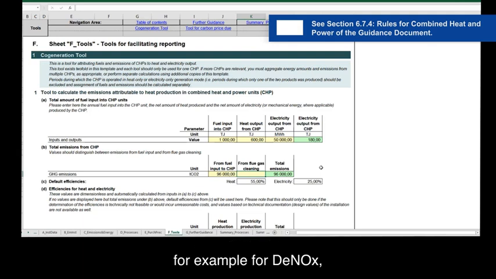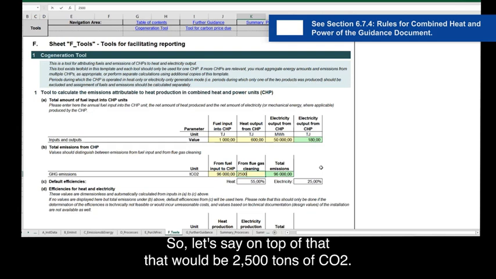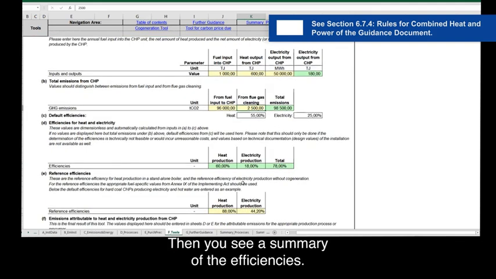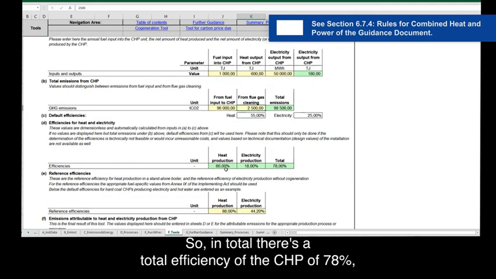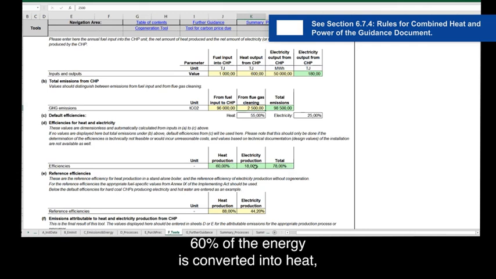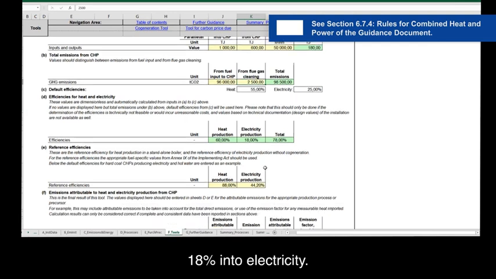So for example, for DeNOx or anything else, or for desulfurization. So let's say on top of that, that would be 2,500 tons of CO2. Then you see a summary of the efficiencies. So in total, there's a total efficiency of the CHP of 78%. 60% of the energy is converted into heat, 18% into electricity.